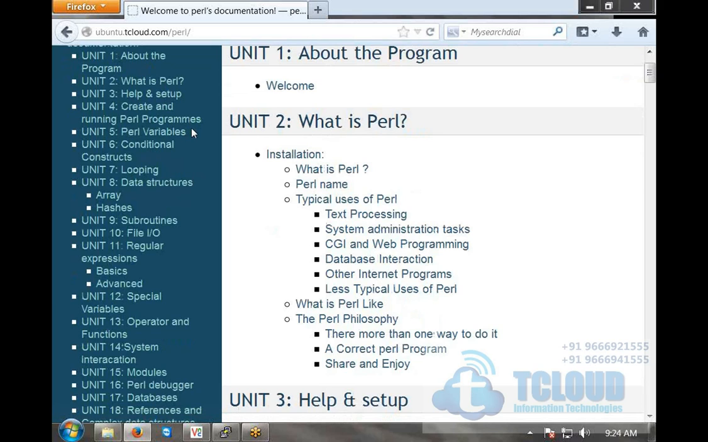Then we learn about the Perl variables: how you assign your variables, how you assign your float variables, your character variables, your string variables, and how you play around with them. That is what we learn in the Perl variable stuff. Then we have conditional constructs. Conditional constructs is more to do with the if conditions. What are the different ways by which you can write your conditions in Perl is what we learn in conditional constructs.